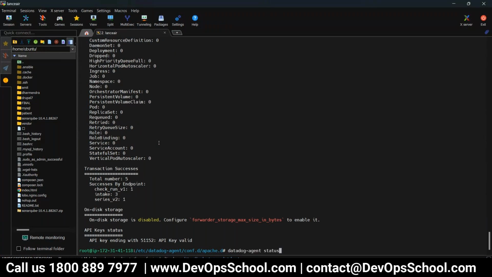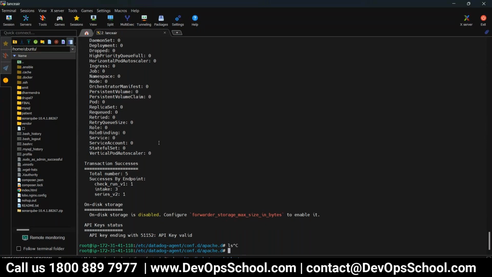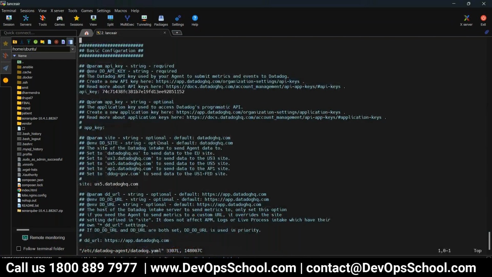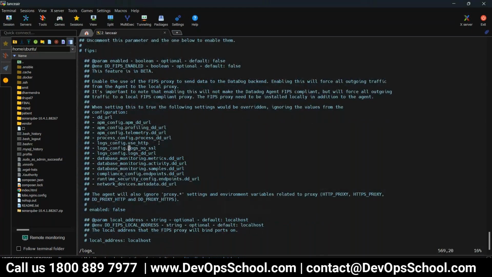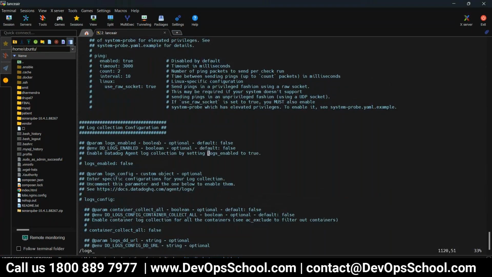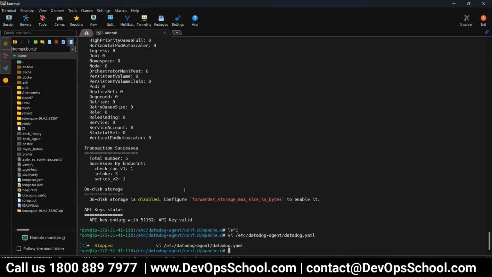So what do we do? Again, I have to modify this file, which is this one, etc datadog datadog.yaml, and here now I have to go for logs. See, log collection configurations. Now this we have to modify. So carefully comment this one. Sorry, you don't have to do that actually. Only one line you have to modify.